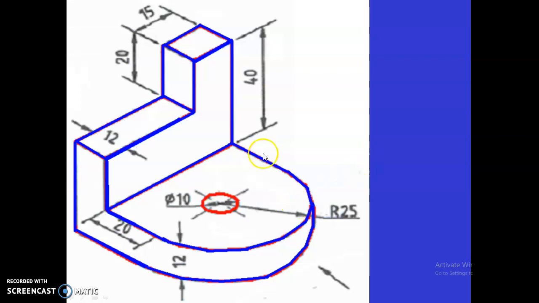Hi everyone. Today we are going to discuss freehand sketching. Our unit 5 in engineering drawing is freehand sketching. This is a very simple unit. What you are going to do is convert a 3D object into a 2D object. They will be giving you a 3D object, and you are going to convert it into a 2D object.